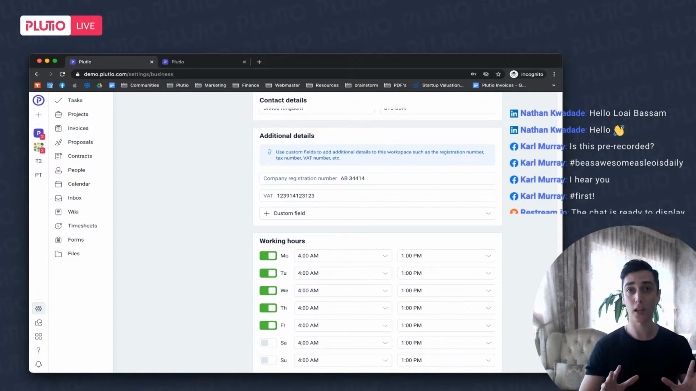And we've already converted whatever additional fields you had before to custom fields now. So you don't have to worry about adding them again. But moving forward, you have to use custom fields to add additional details to your workspace, as well as anything else on Plutio.